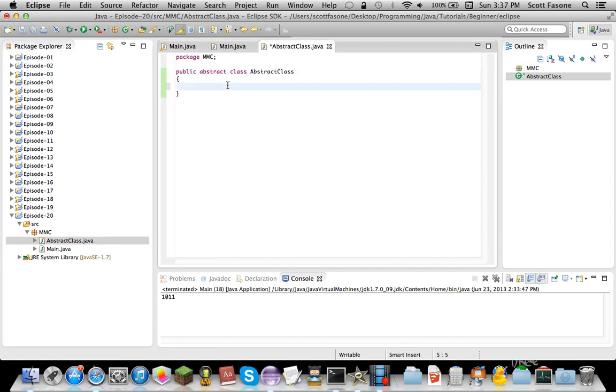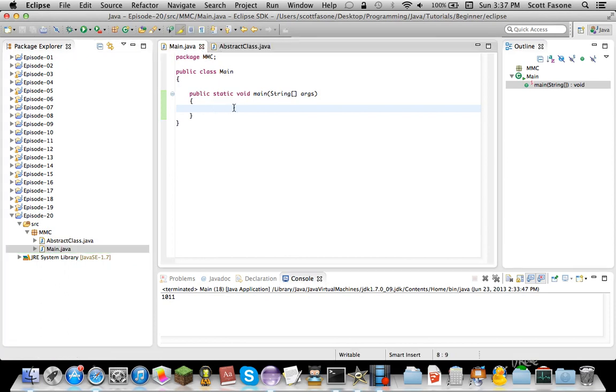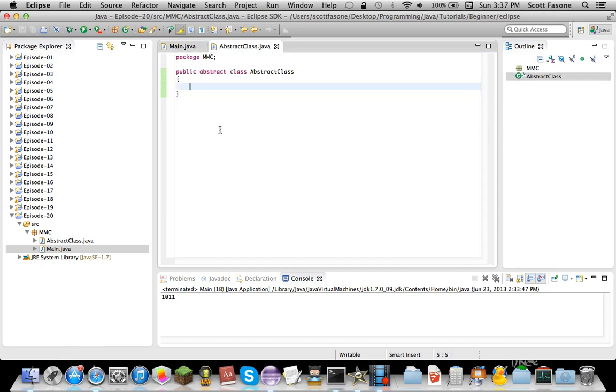Now, what abstract means is that you can't instantiate an abstract class. So if we went over to our main method again, and we said abstract class equals new abstract class, we'll get an error. It says cannot instantiate the type abstract class because it's abstract. Now, you can't instantiate it, but you can subclass it, which is what abstract is all about.